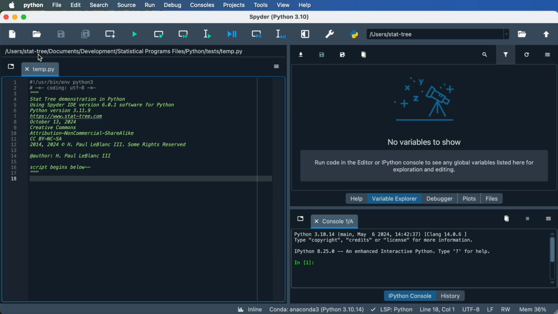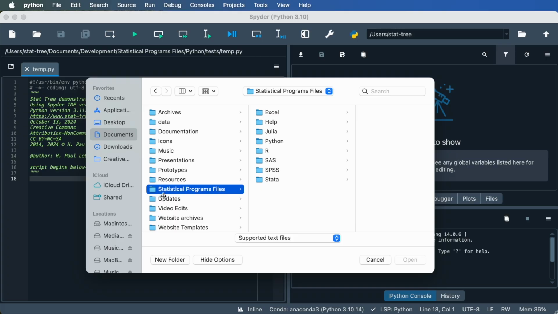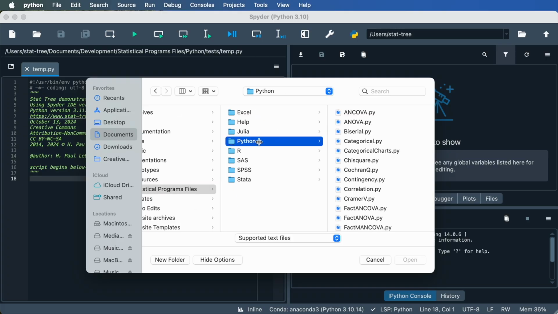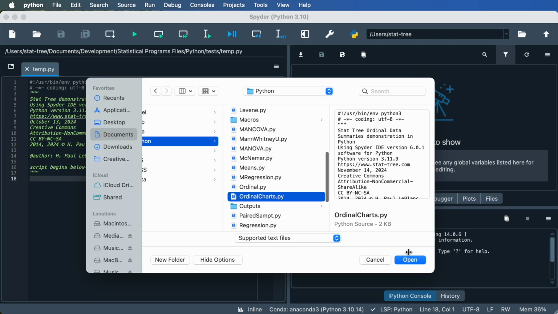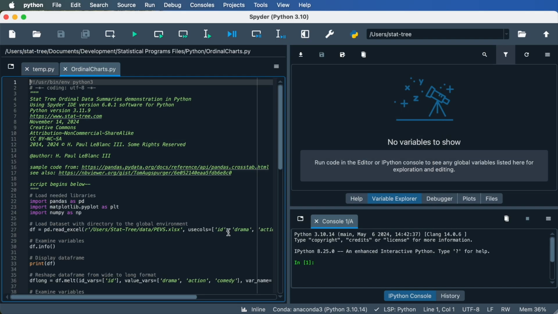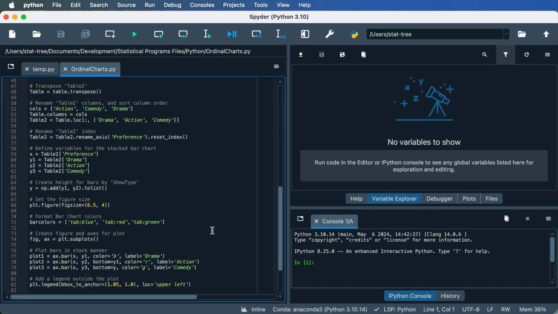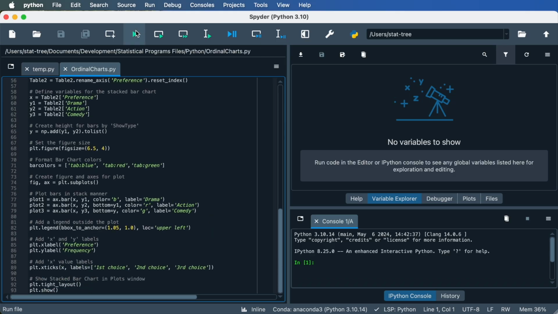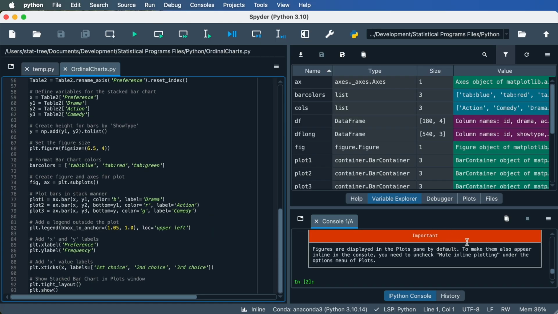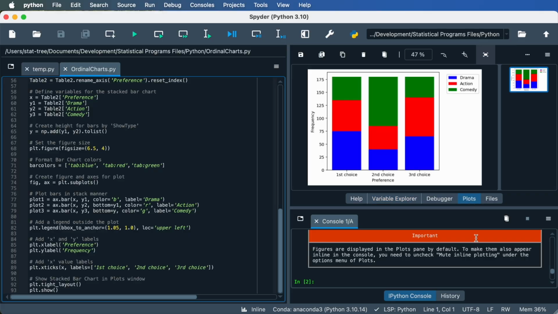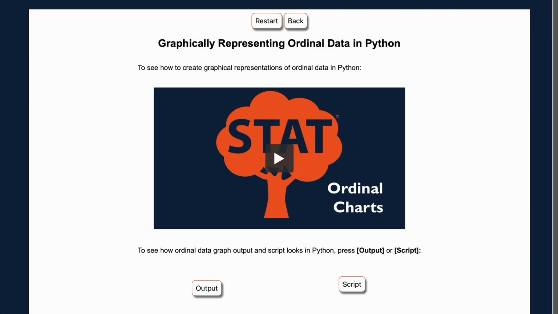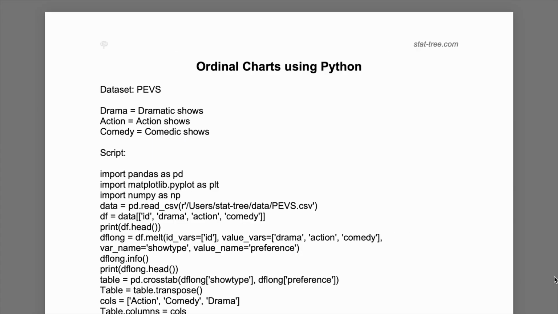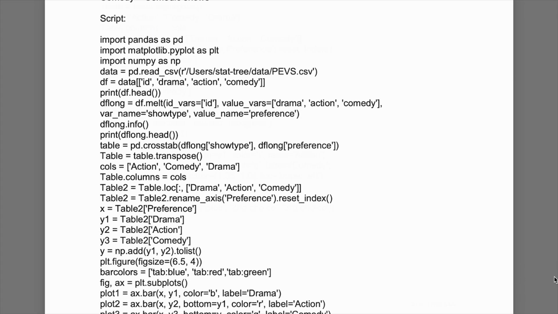If you've already saved your code, press on the File Open icon above the editor pane. Browse to the location of the Python script, then press Open. Select the lines of code to be run, then press the Run Selected icon. Python will generate an output in the plot window with the requested charts. To see what this output looks like, press the Output button on the sending page from the StatTree module.